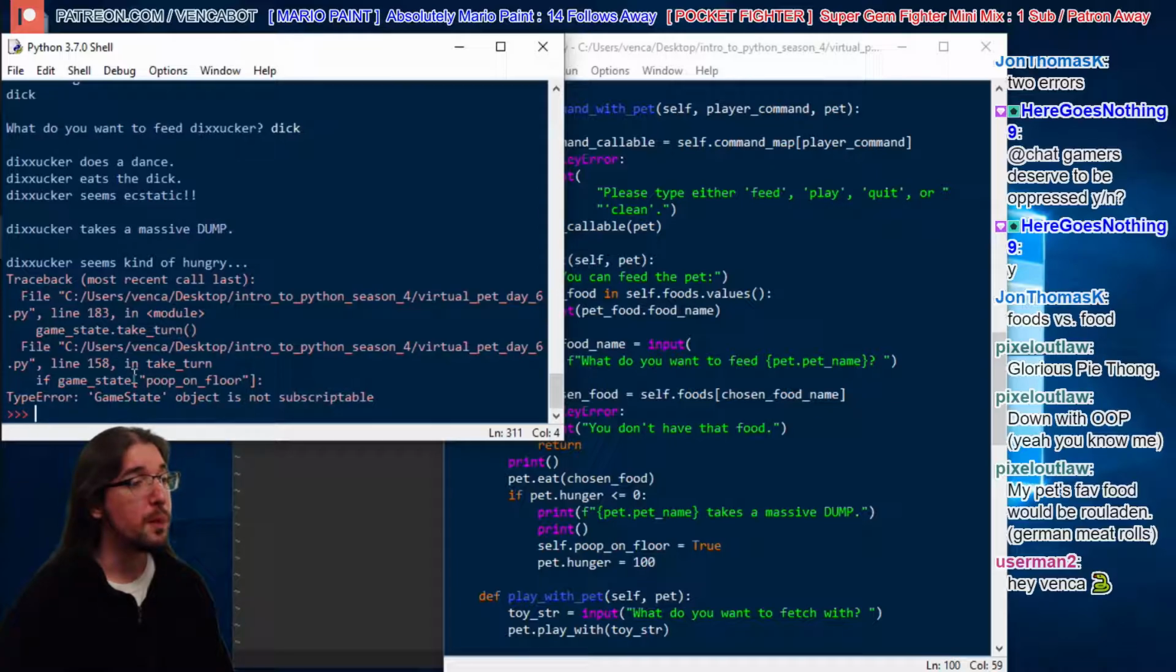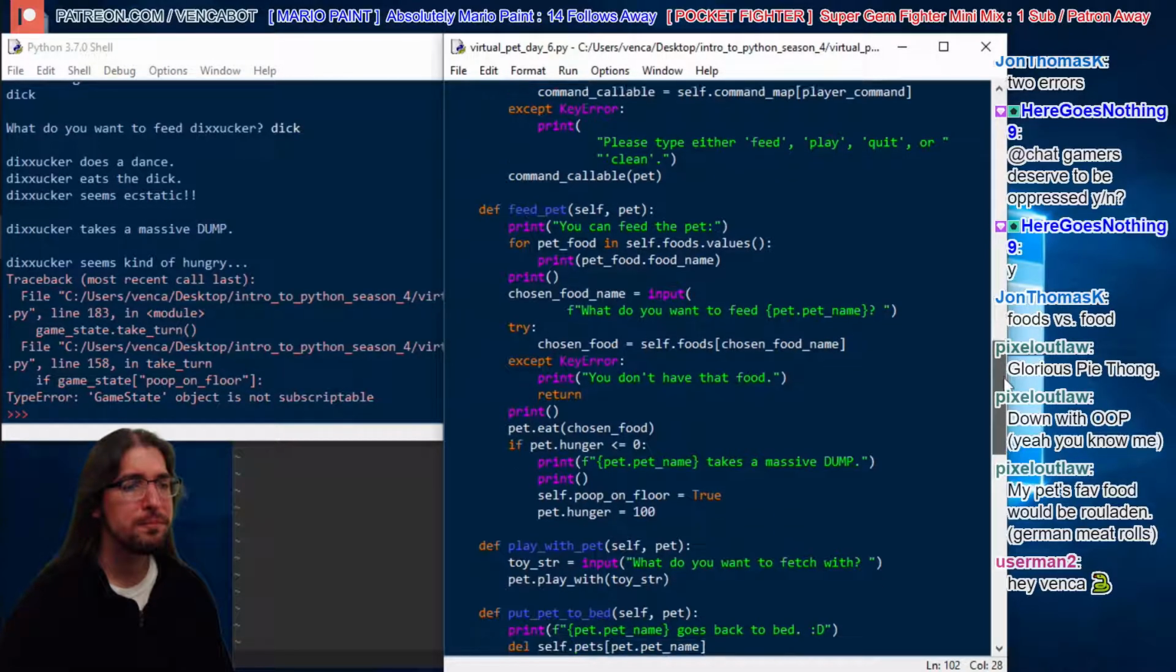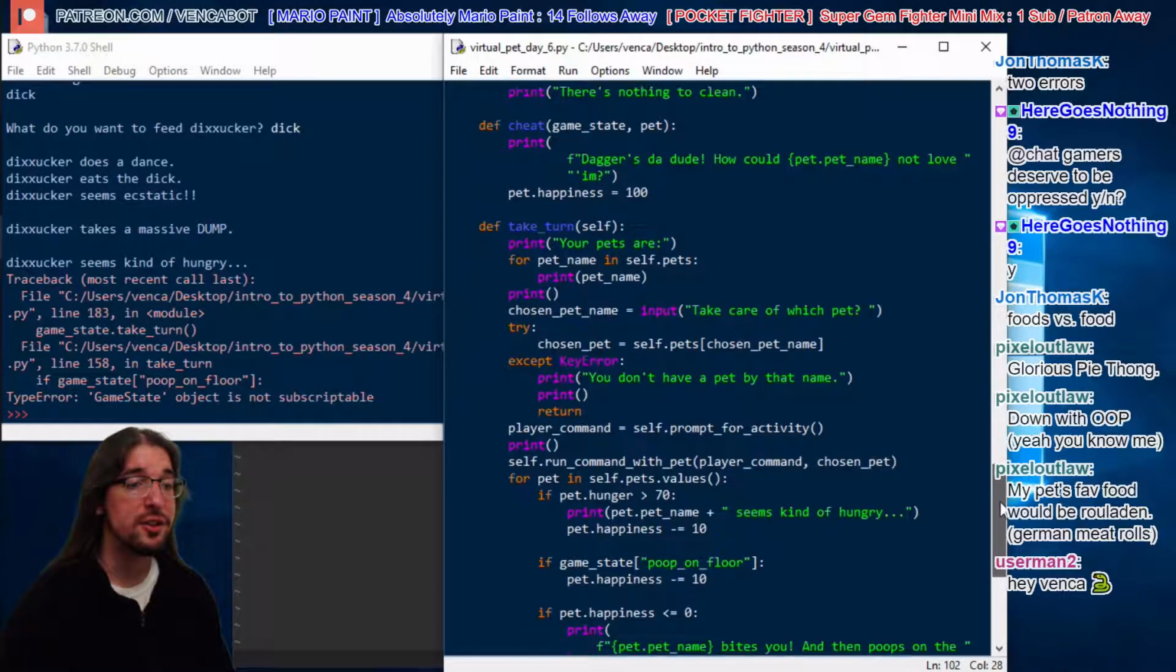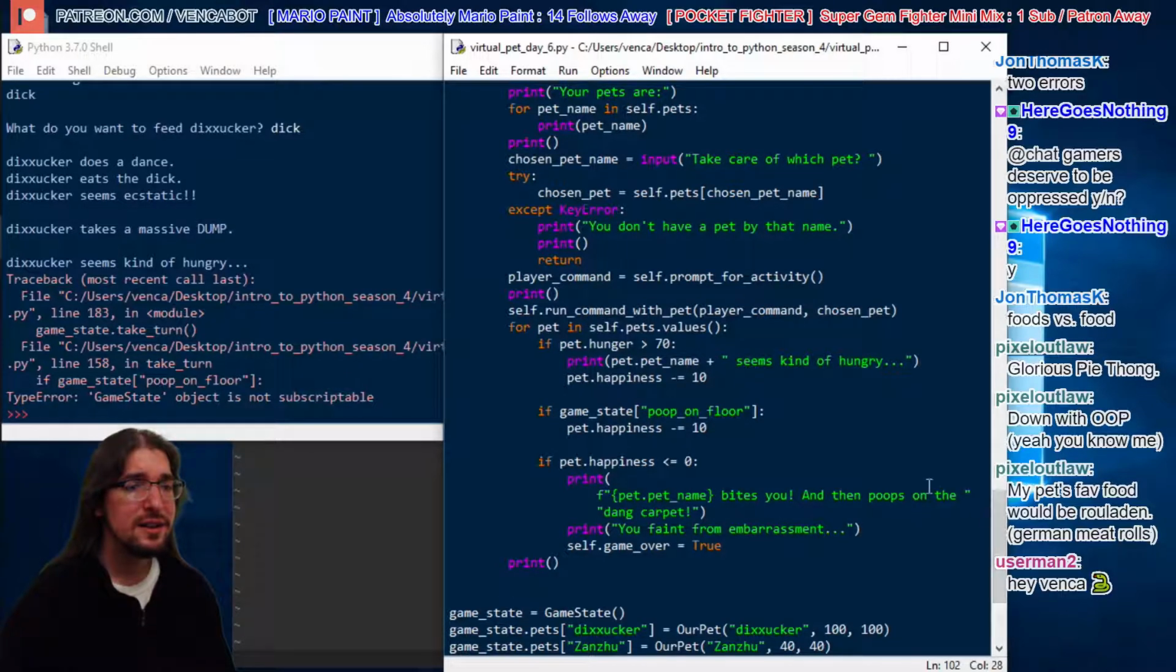A GameState poop on floor. We don't have that anymore. It's not a dictionary. It's an object. So let's go to that line here at the end of the turn. Here's our take turn, right? Down here it says, you know, if there's poop on the floor, I want to say here, if self.poop on floor, right? That's our new value that represents that.